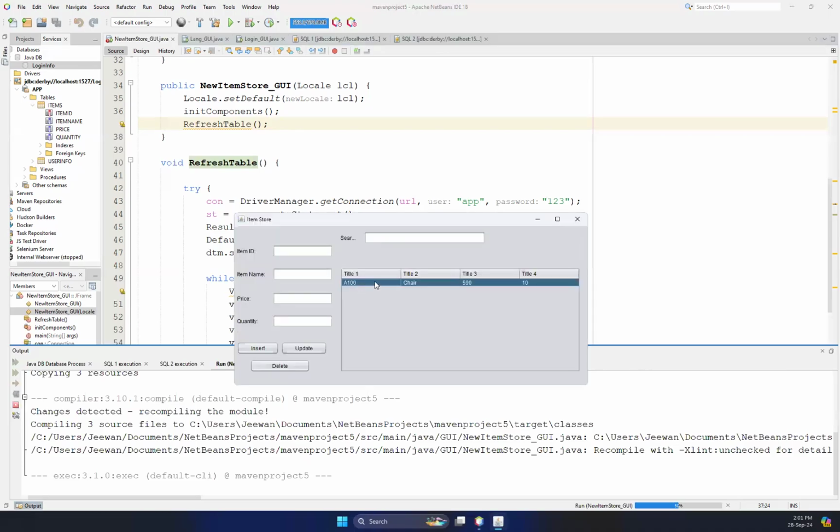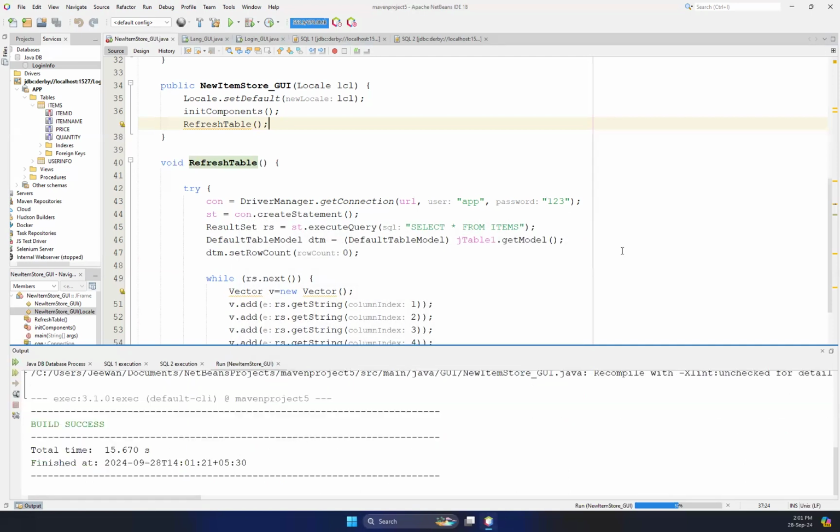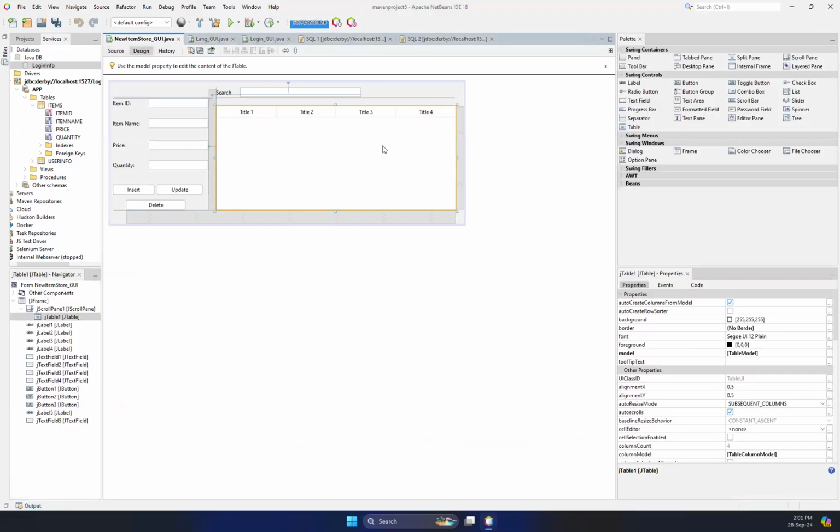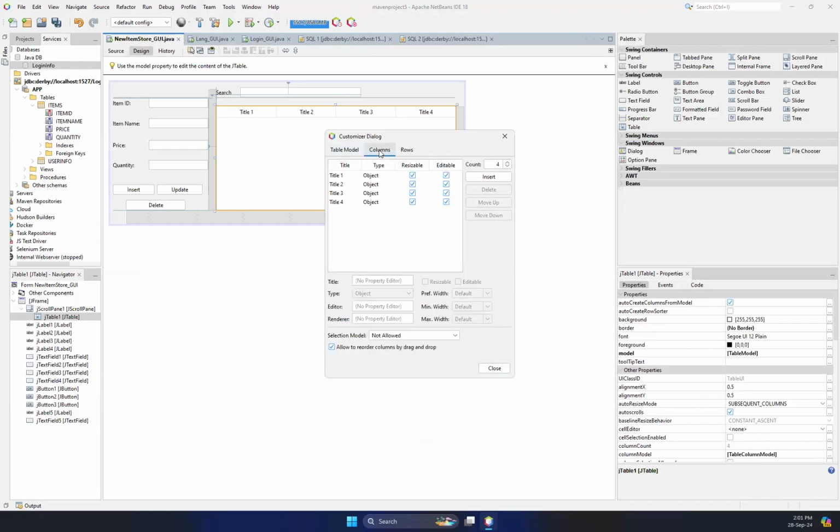You can see here the values are loaded, and then these titles you could change. Now let's see how to change the titles as well. Okay, now we know to change the titles here. Select the table, go to the table content. Right, now you can have the columns. Here you can have the titles. Title 1, you can have item ID.